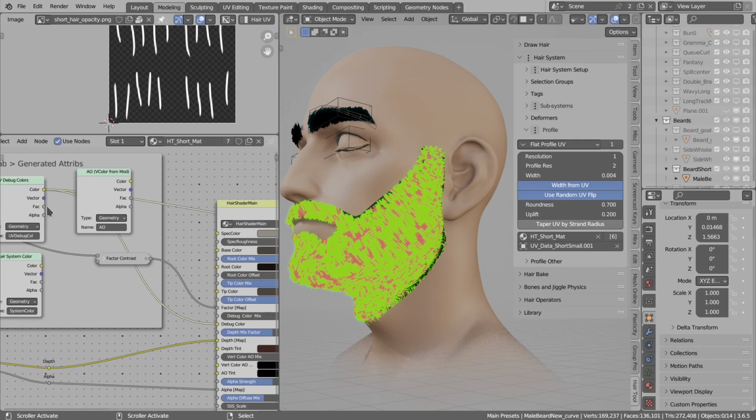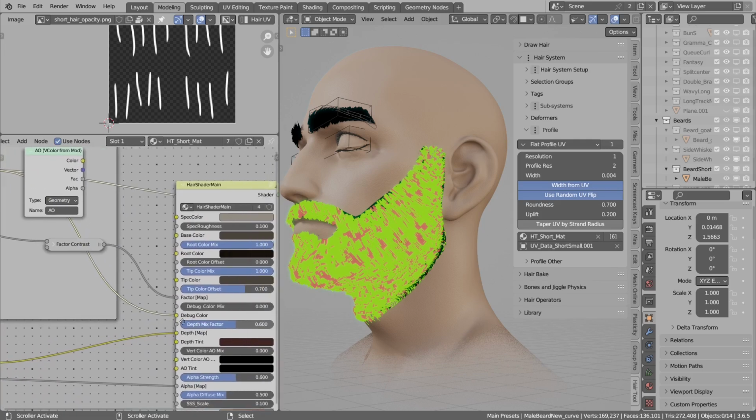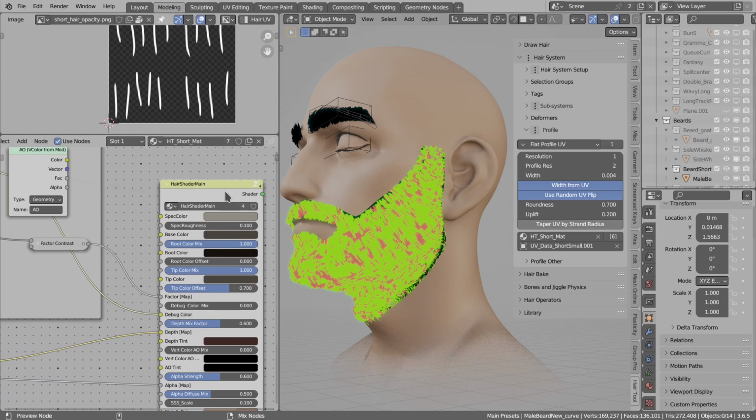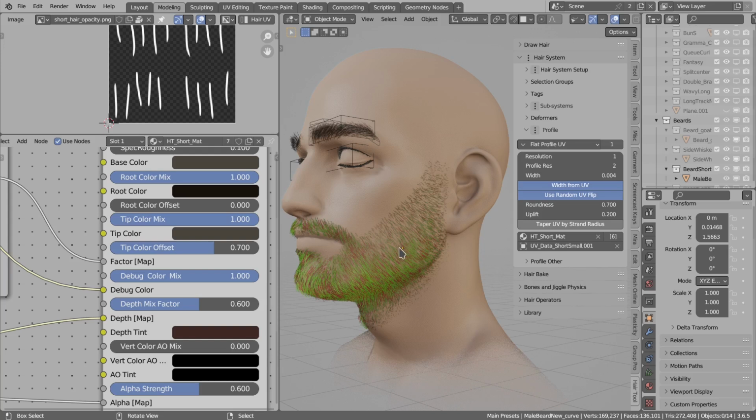So let's link this debug color to the debug color attribute in the shader. Let's preview the shader, and I will increase the debug color mix factor. And you see each hair card is colorized depending on the color of the UV region it received.